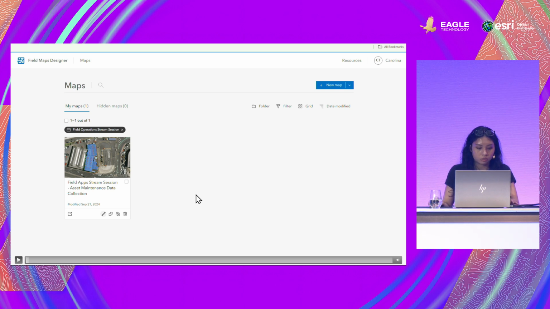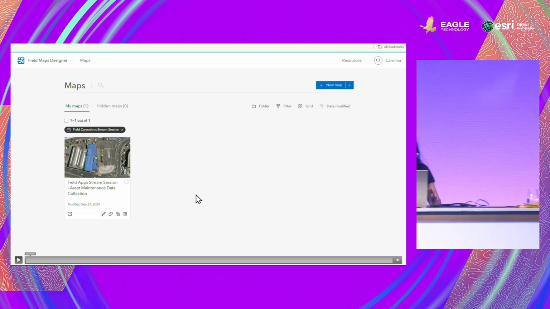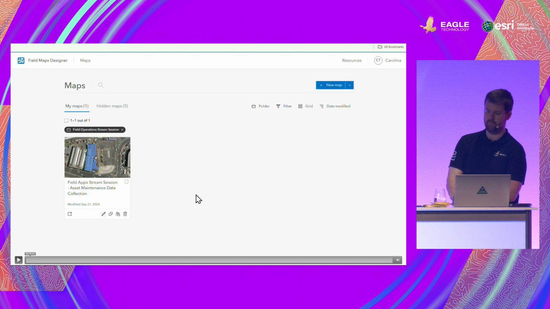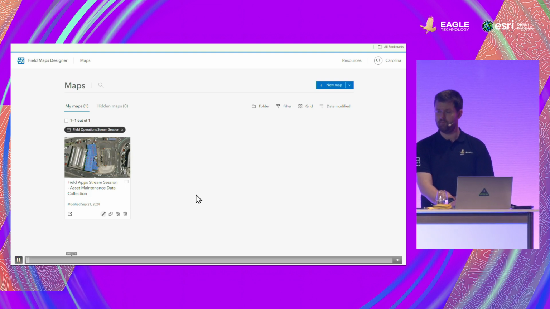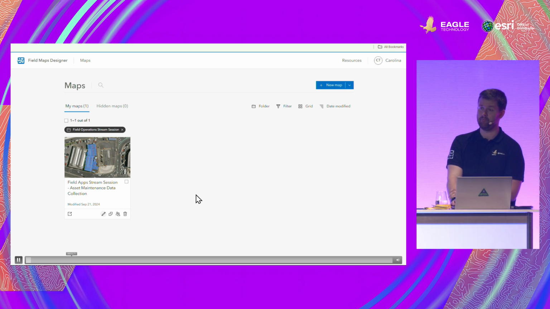So do we have anyone in the audience who's still using Collector for any of their workflows? No? Awesome.